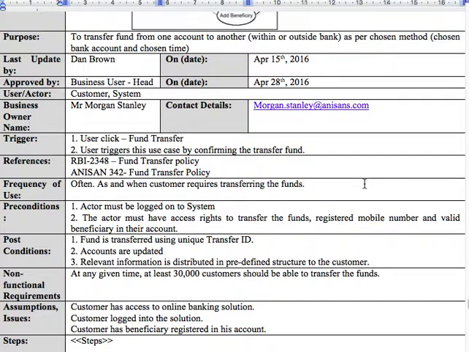Yes, and when the customer requires transferring the fund. What is a precondition? Actor must be logged on to the system. Actor must have the access right to transfer the funds, and also he or she should have a registered mobile number and a valid beneficiary in their account. Otherwise, then you have to add a beneficiary.